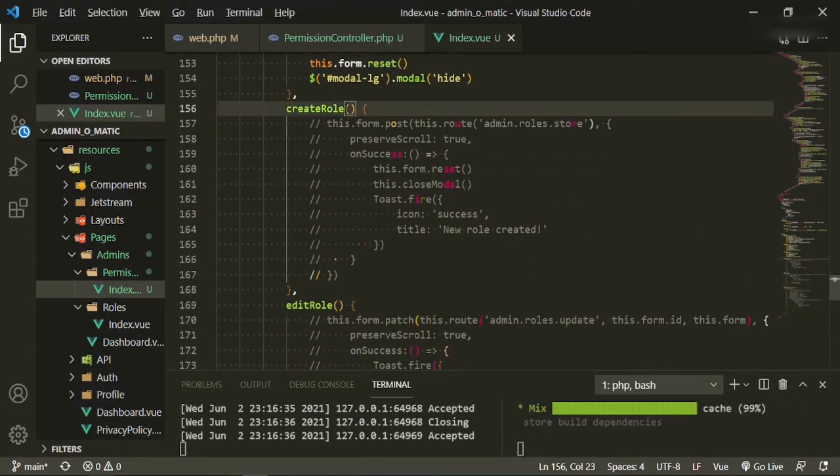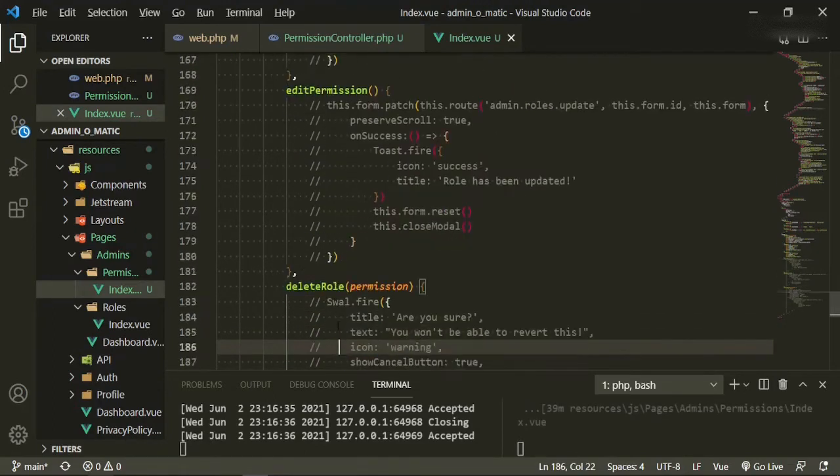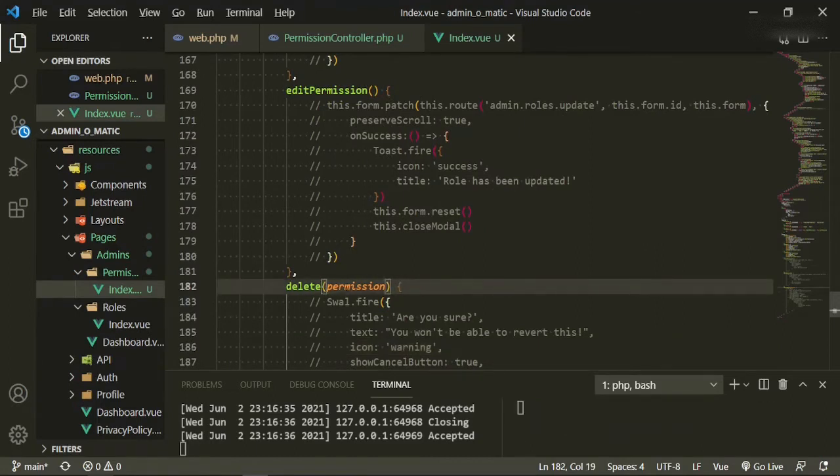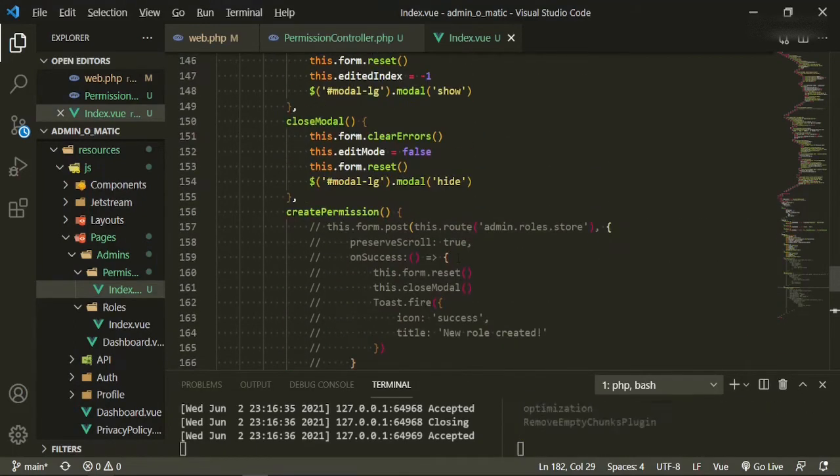So this permission, and we'll also change this to permission. Okay, let's take a look at the browser and see what we're getting so far.